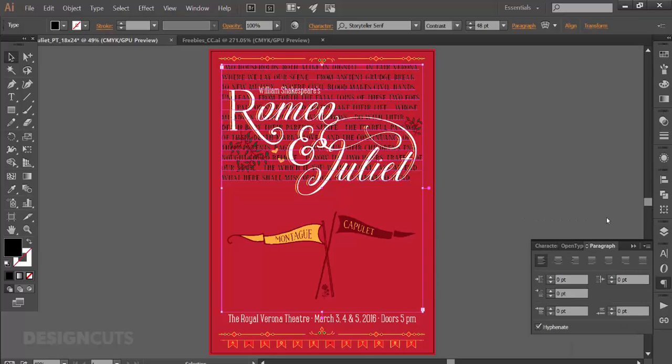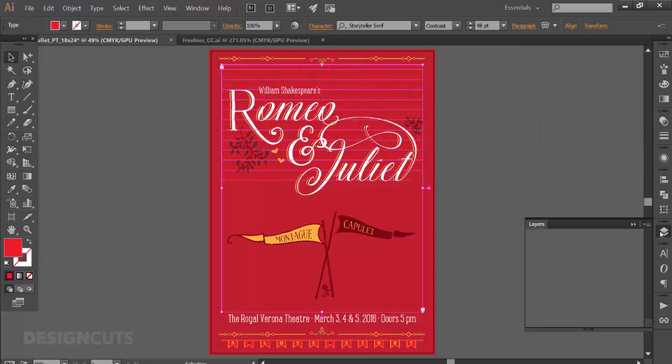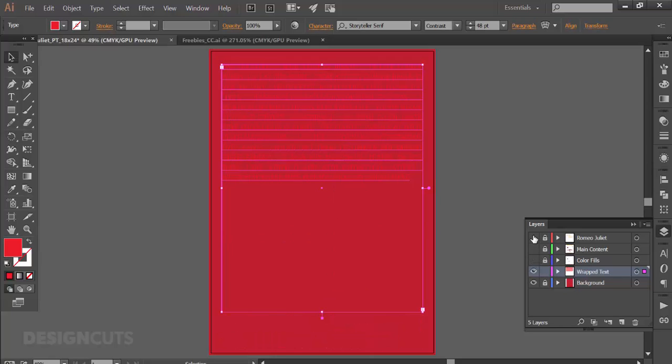Change the font to Storyteller Serif Contrast at 48 point. In your paragraph palette, choose Justify with last line aligned left, then change the color to bright red. I'm going to turn off visibility to the other layers so we can see better what we're doing.